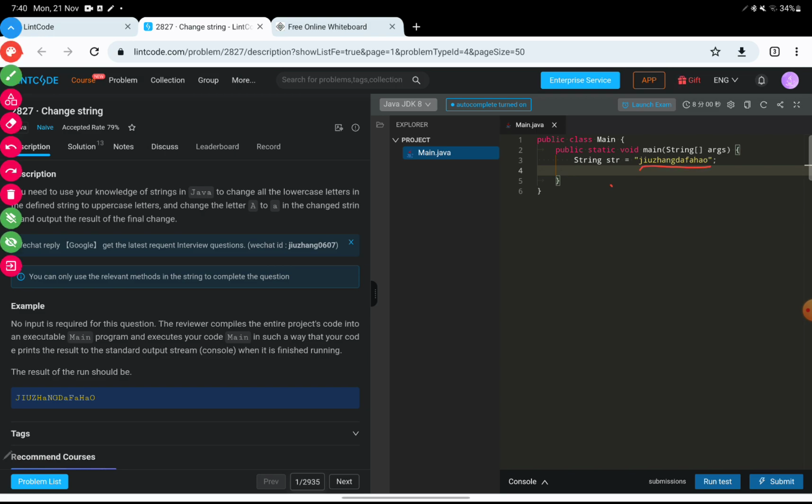So this particular string we are given, and we have to convert each and every character of this string to uppercase, and once we have converted each and every character to uppercase, we have to change the capital A characters to lowercase a. So that is what is asked in the question. So let's understand how we can approach this question.